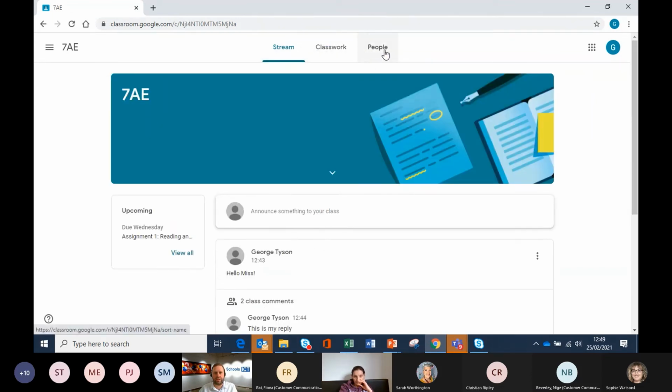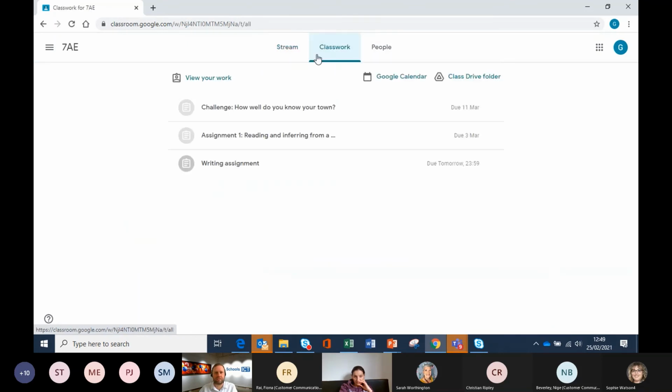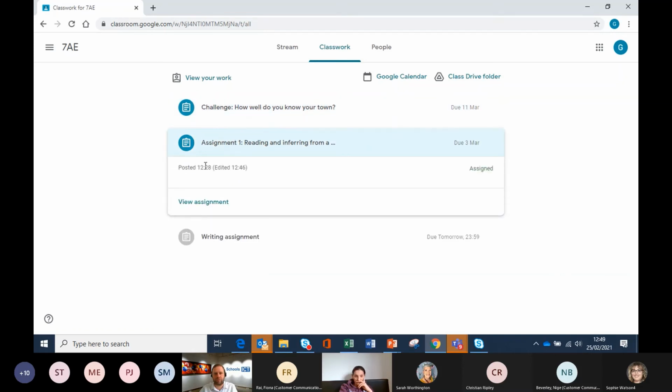Along the top, you've got 3 tabs as a pupil. You've got classwork and people, as well as stream. Clicking on classwork, I can see here that I've got a writing assignment that is grayed out. That's because I've completed that assignment and submitted something for it. If I look at these two, it's got their due dates there, and I've got the chance to click on those assignments, and I can find out more information.